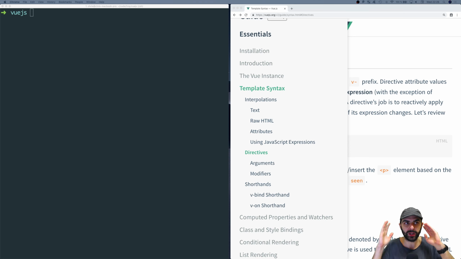What I mean by the hard way is that we are learning Vue.js by simply reading the documentation. We're reading through the official guide of Vue.js. So let's just jump straight into it.